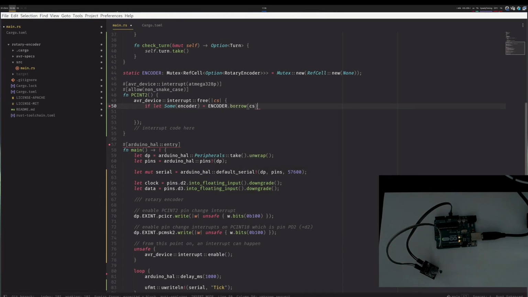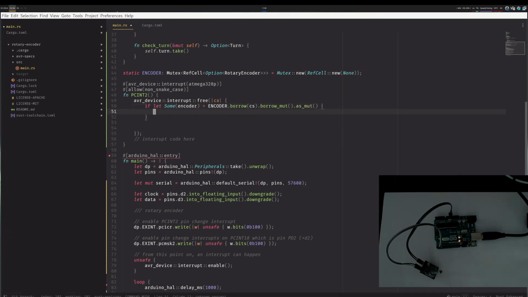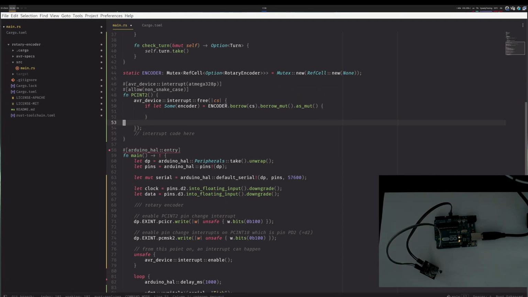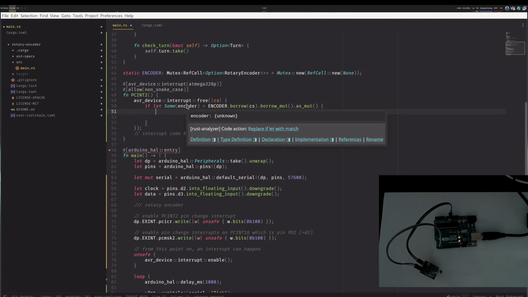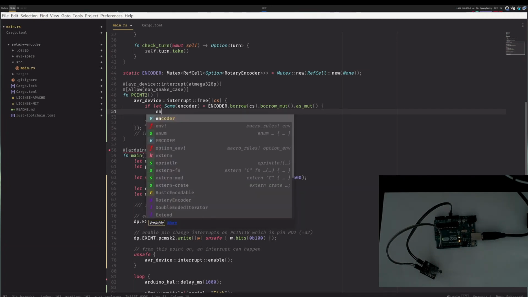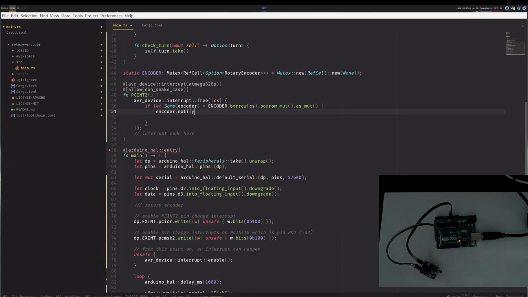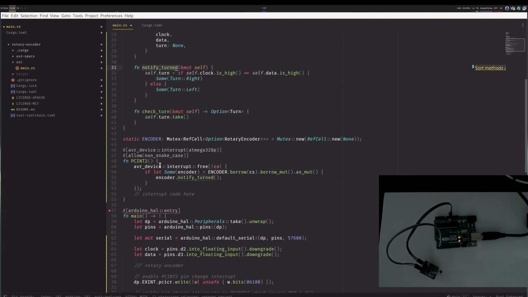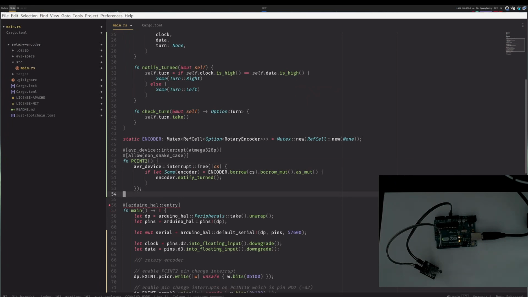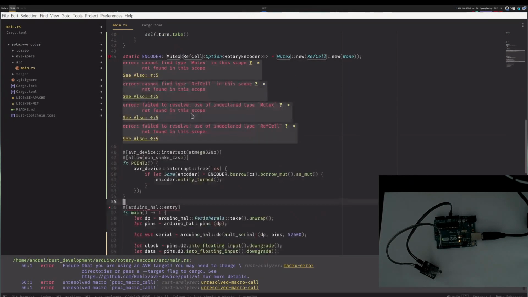So at this point I have the ref cell, and I have to get the mutable value, and I have to get the option value. So this should give me an encoder that is mutable. So at this point encoder should be a mutable encoder. It says unknown, but once I save it, it should be fine. I think this is how I called. Yep. So within the interrupts, I notify when the encoder has been changed. Let's save it and see if it compiles. This is messy code, so it may take a while.